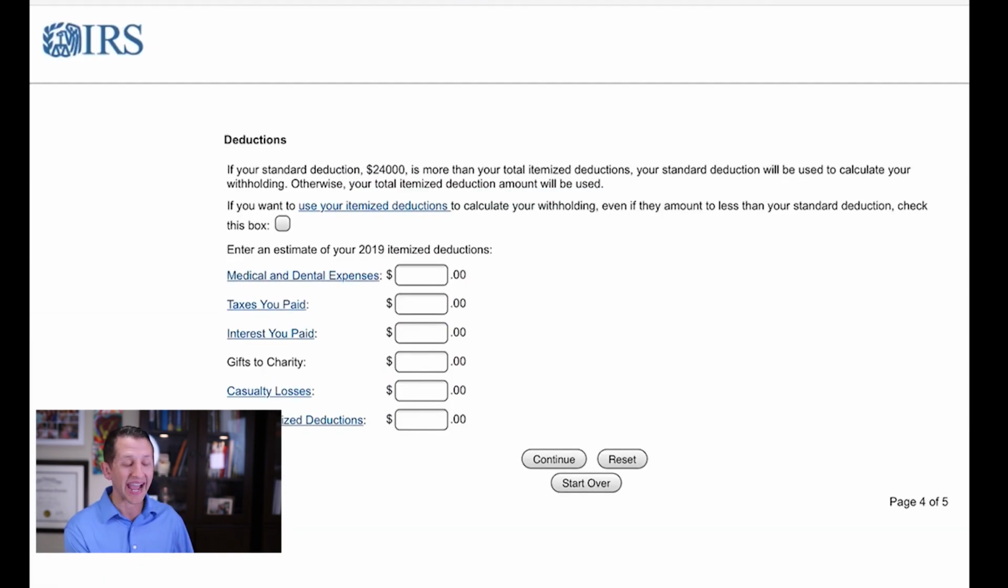Now here is the itemized deductions. This is the only page I'm not going to get into because the itemized deductions get a little bit more complicated if you're trying to reduce your overall tax liability. And for most people, this deductions page has basically been phased out. And the reason it's been phased out is because the standard deduction has increased significantly. So the standard deduction for married filing jointly is $24,000. You can see that right up there at the top. Now that means if you don't have itemized deductions that are greater than $24,000, then you're just going to take the standard deduction. So I'm going to go ahead and click continue.